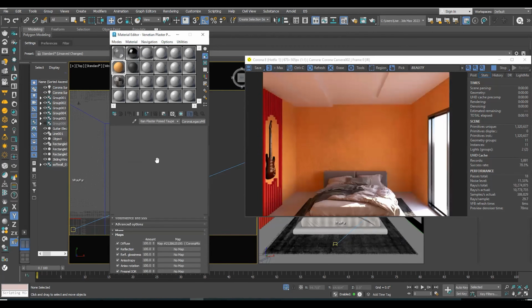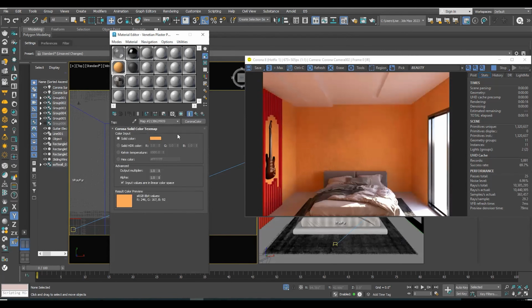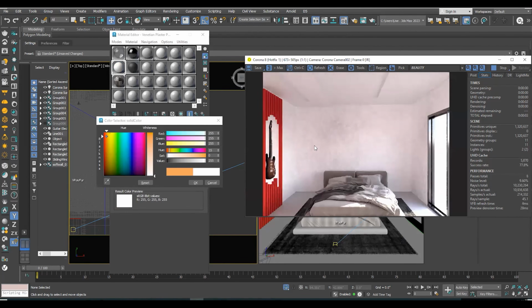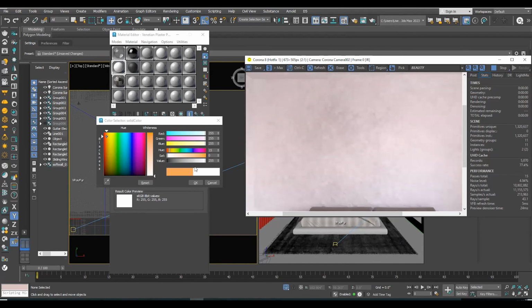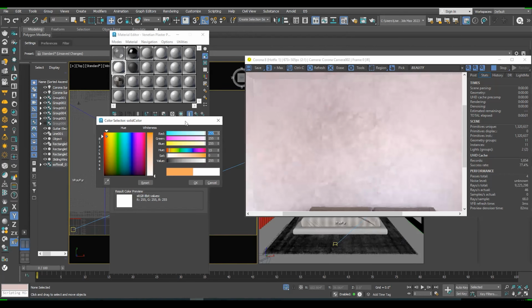If you make a white wall, you need to go to the Corona color and make it white. So that is actually a pure raw material and texture. You can make texture in your interior and exterior scenes by the bump map.